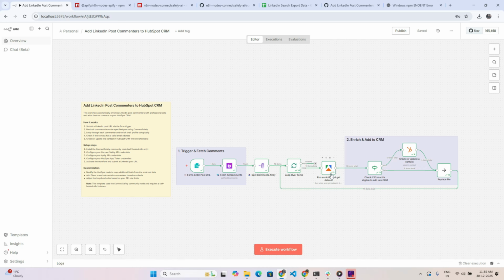That means pulling their email address, job title, company location, the stuff you actually need for outreach. If an email exists, it creates or updates the contact in HubSpot with all that enriched data. If there's no email, it skips them and moves on. Fully automated. No manual lookups. Let's break down each step.